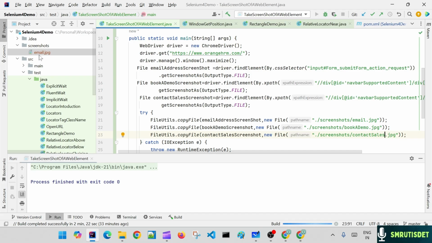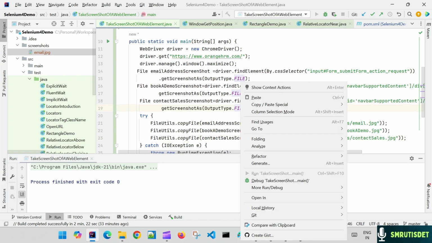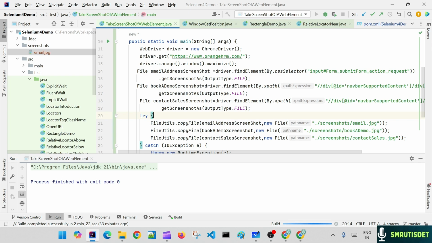So earlier it was only email.jpg, so now we should have 2 more, that is one is bouquet demo screenshot and contact sales screenshot. So let's run. Still building. Okay, I'll pause it, otherwise it's taking some time. So it started running, so let's see.